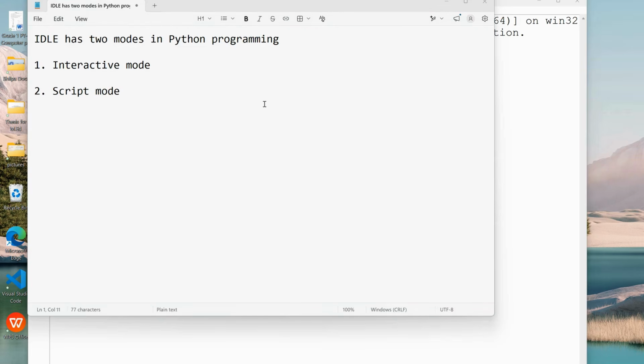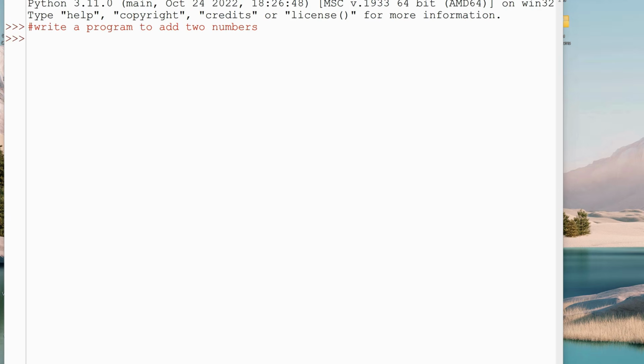IDLE has two modes in Python programming. The first one is the interactive mode and the second is the script mode. We will start our Python programming with interactive mode first. When you open the IDLE shell, you can see these three arrows, which are known as the prompt, from where you can start writing your instructions.